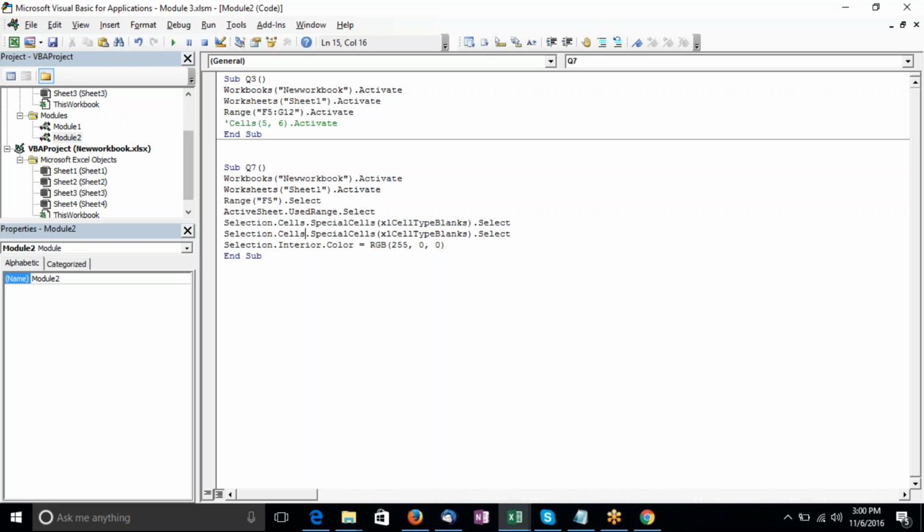Sir, I have a question. Mhm. I'm not able to understand why you have written this 255 and then 0. Why have you taken the value from 0 to 255 only?